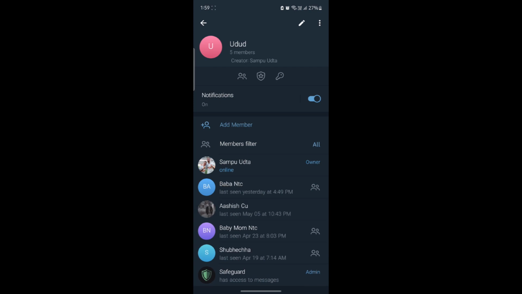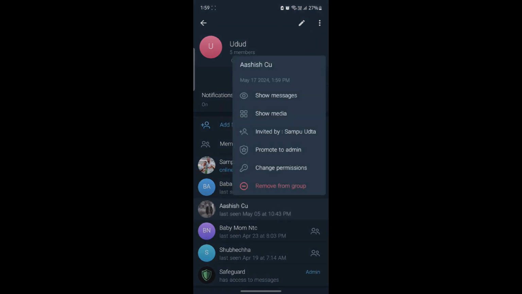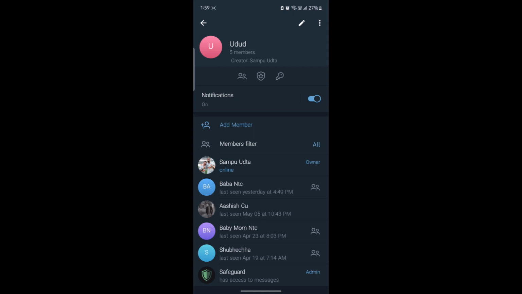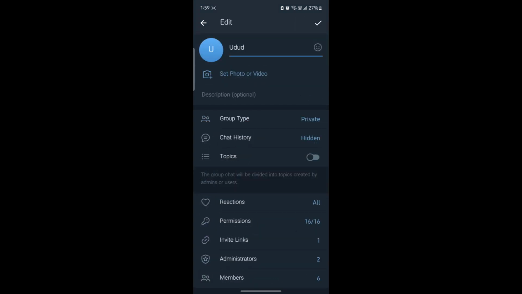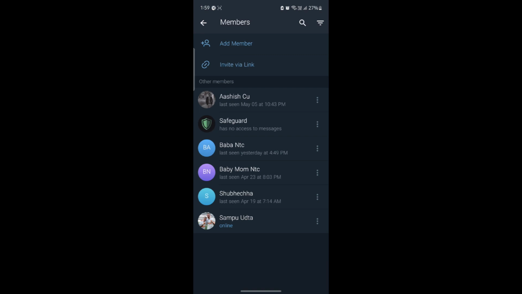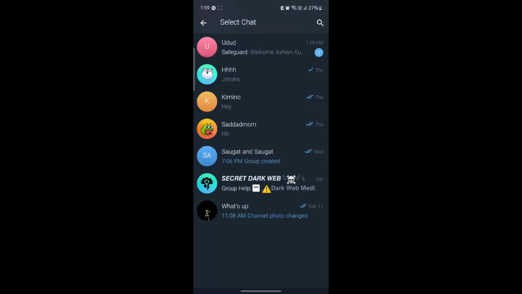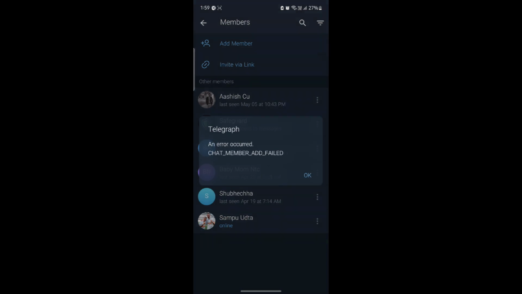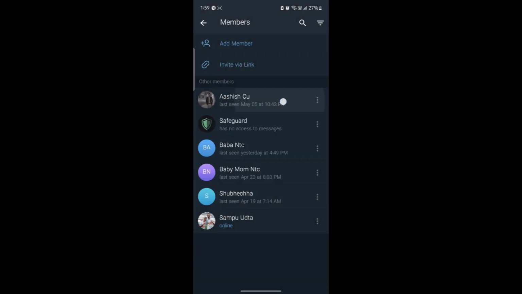Now let's suppose I want to add these people onto another group. I'll click on this edit option, go to members, and then I will select this person. I'll select these persons as well, and I'll click on this button and I will click on this page over here. So I'll click add, and you can see that it failed.